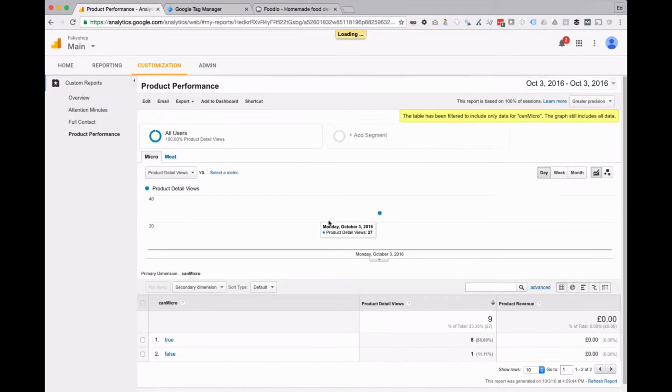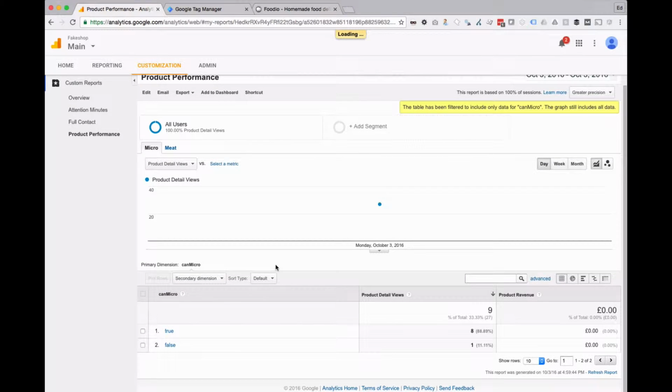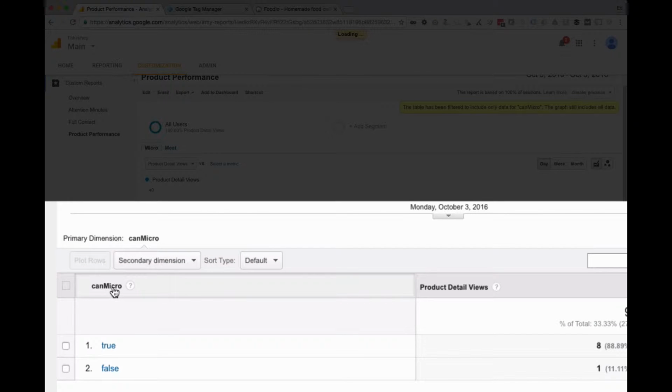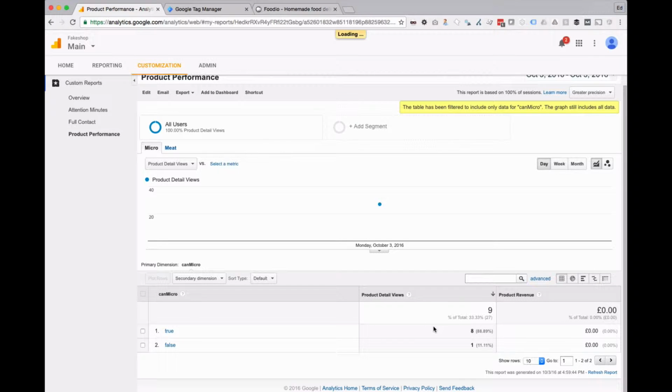So I'm going to give you an example. This is what the report looks like. So you can look at it two ways. First of all, I've got this can micro, which is a custom dimension I've created, and it's true or false. So all the products that are microwavable have been viewed 8 times, and all the products that are not microwavable have been viewed 1 time. Therefore, I might surmise that people on my website like microwavable meals better. So I can take that knowledge to the marketing team or the product team, and they can develop more of those type of product.